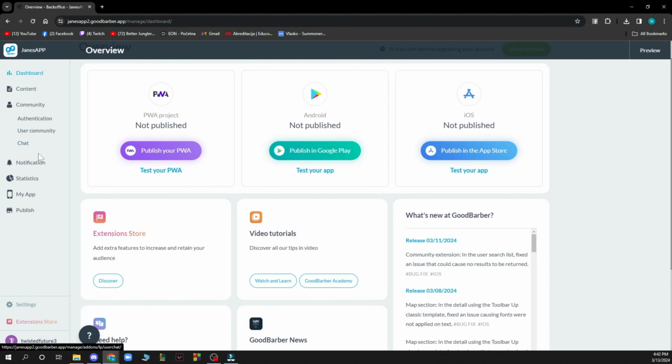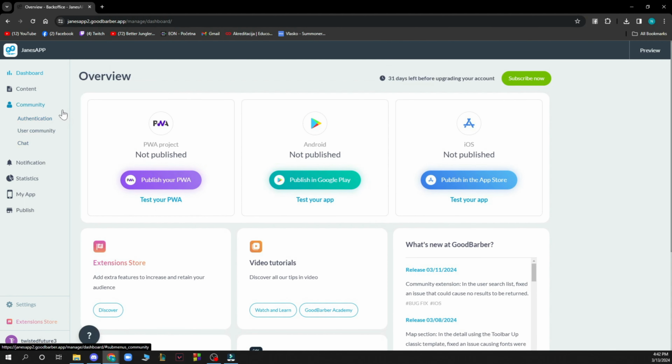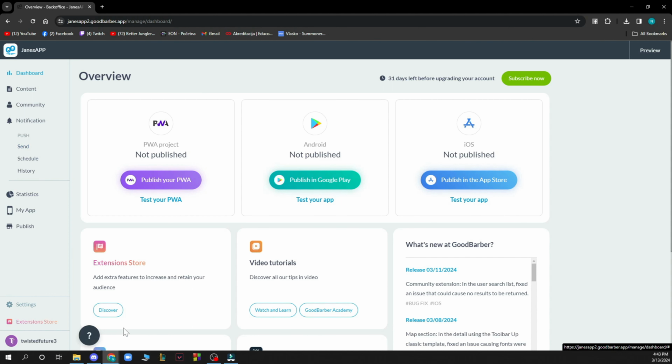Next, moving on, we have the community, where you have the authentication, user community, and the chats. So basically, community is where you find your list of users and set the privacy of your app sections. Moving on to the next option is notification, where we have the push, send, schedule, and history. So this is where you can set functionalities to interact with all your users, such as push notifications, which is, as you can see, the first thing.